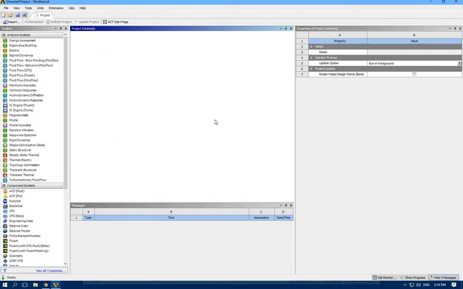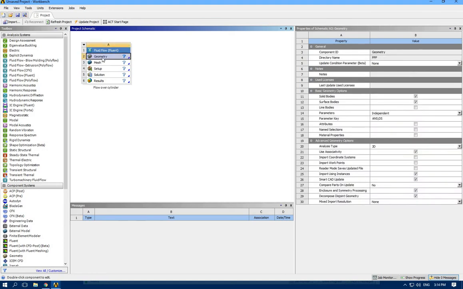Okay, workbench is open. Because we are going to deal with fluid flow, I'm going to use Fluent ANSYS this time. Double click over Fluent and let's write the name flow over cylinder. Okay, open geometry.